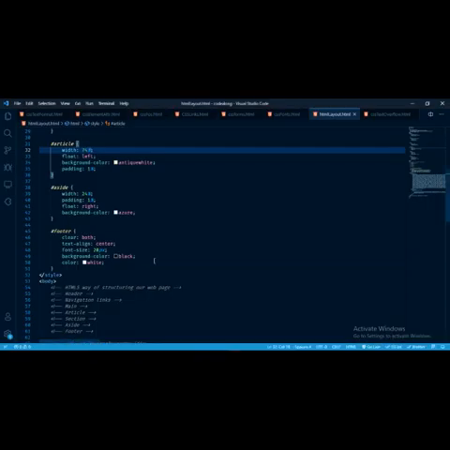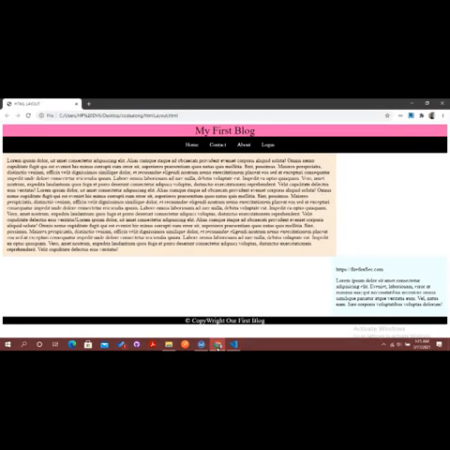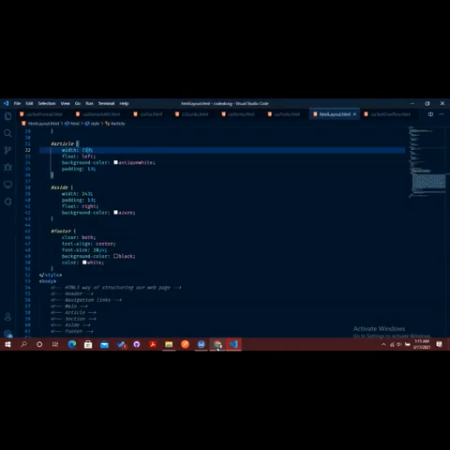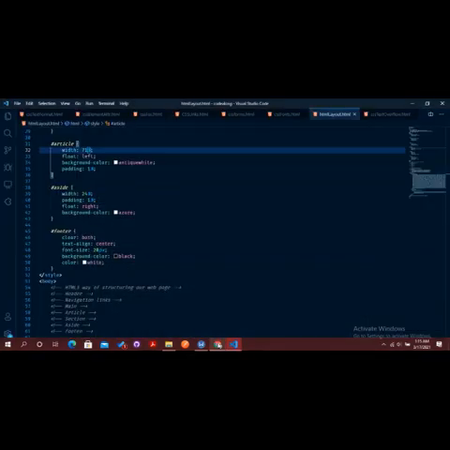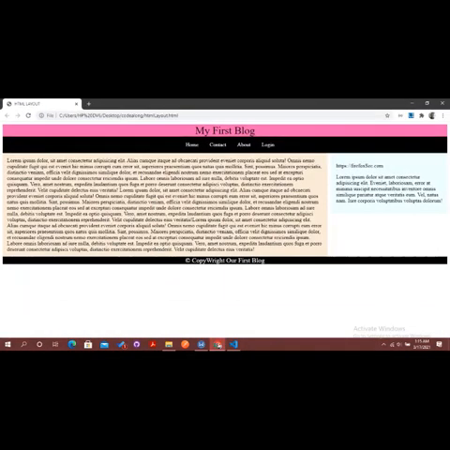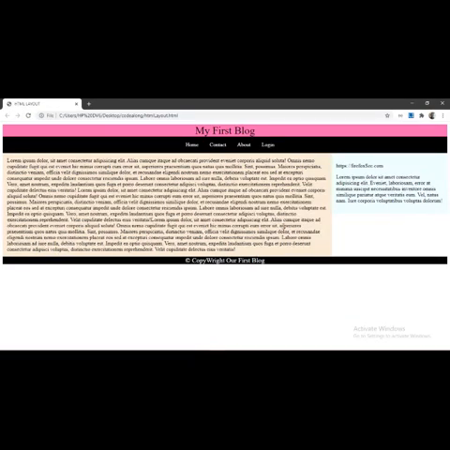Let me refresh. The padding is still disturbing. Why? 70. Let's add a 71. Okay. So that's our side now, our aside, and this is the main content showing the article.